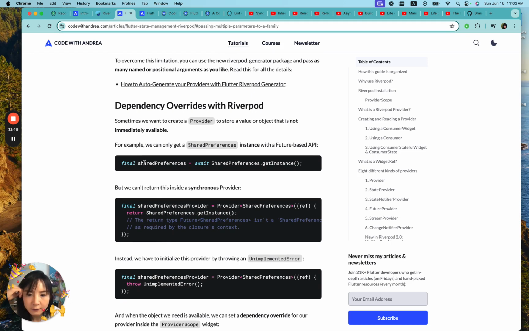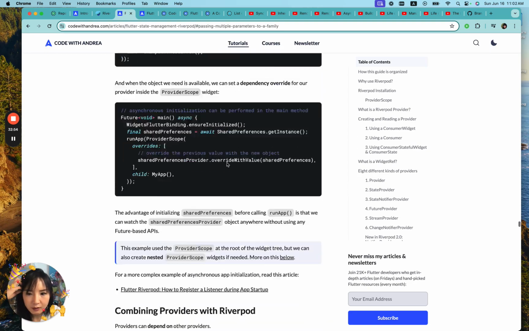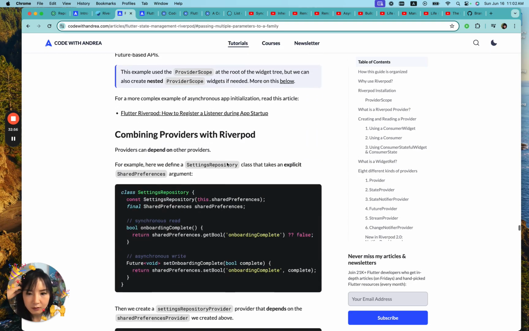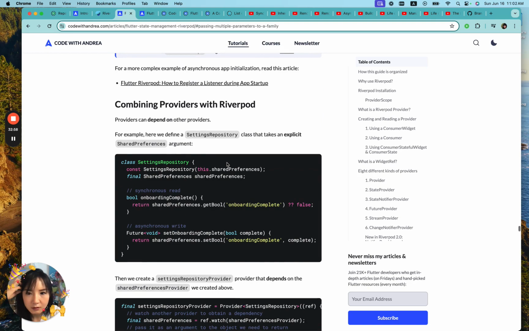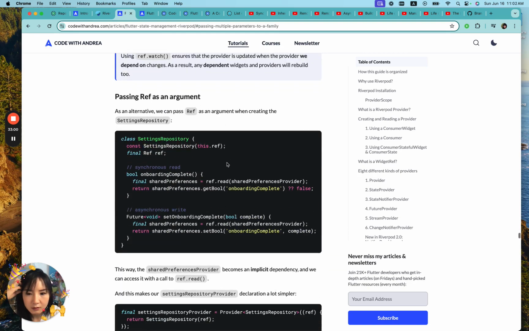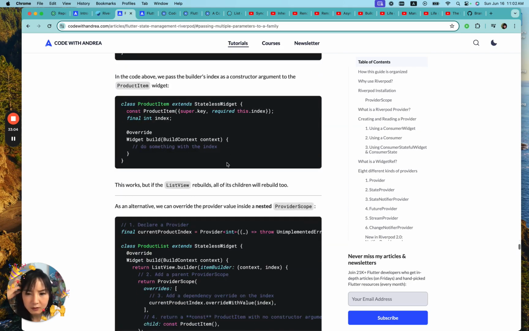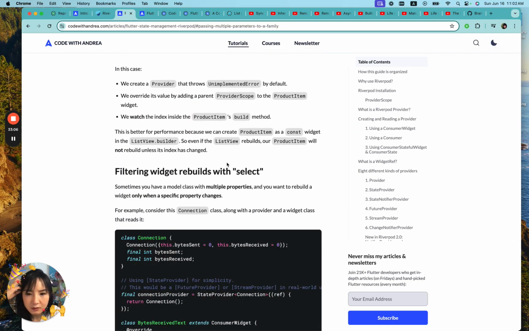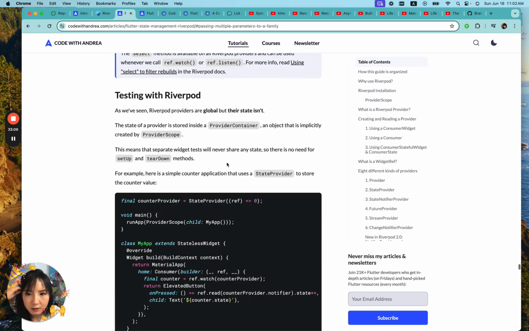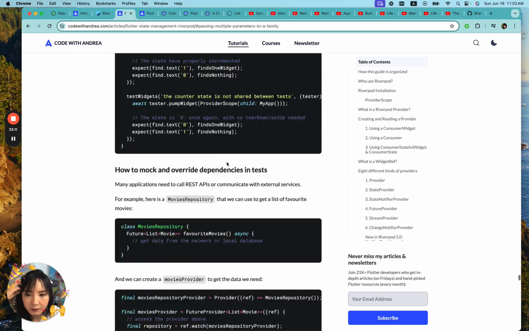So shared preferences, instant with a future-based API. Okay. Scoping provider. Oh, this one, and then test. Okay.